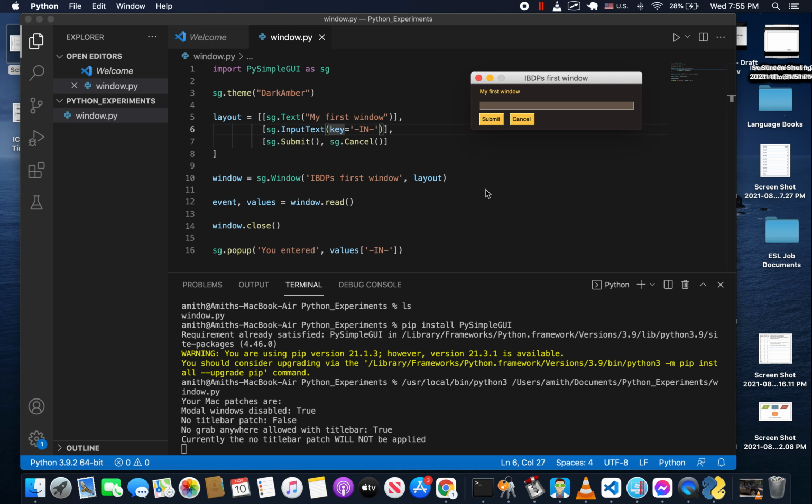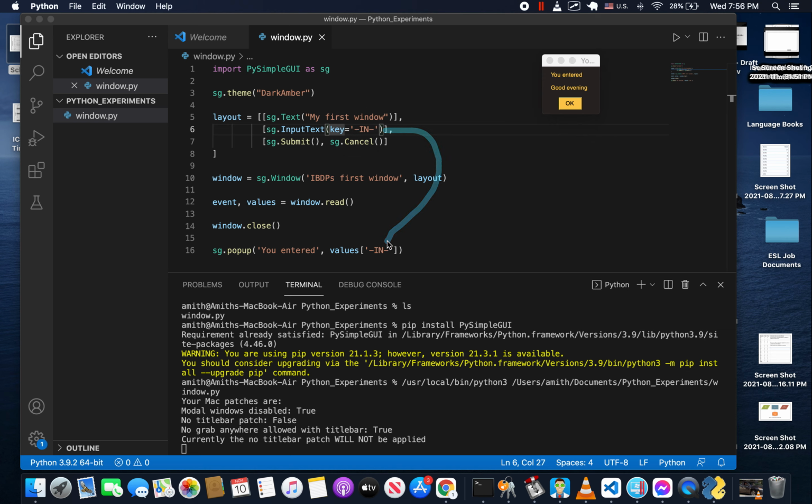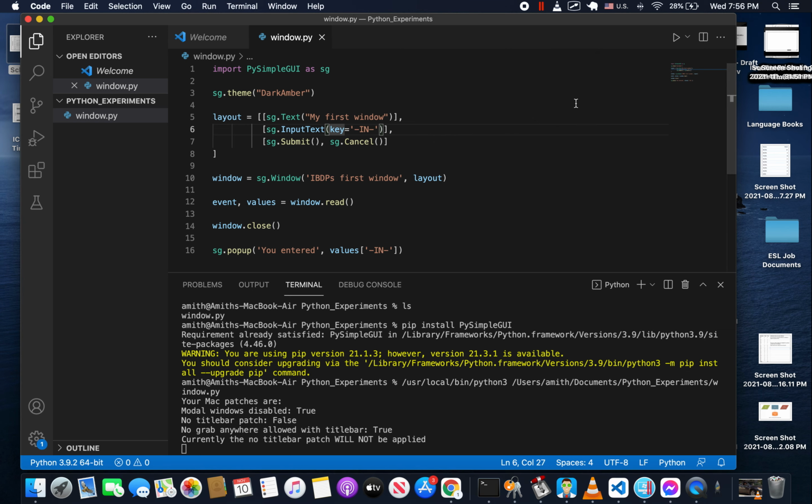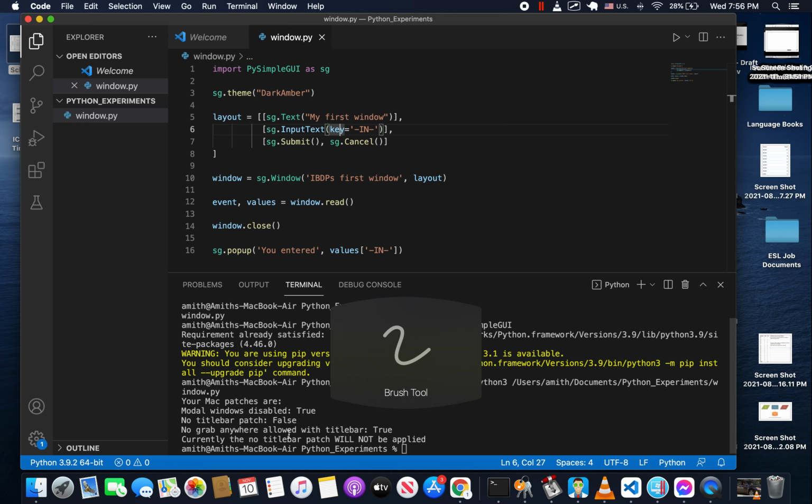All right. So let's just type in some stuff right here. Good evening. All right. Let's click the submit button. Click submit, and then we've got "you entered good evening." So notice whatever we typed in this field up here made its way down here like we said it would. Also, the window closed. Now we can just click OK, and we can exit out of it. And basically the program stopped.